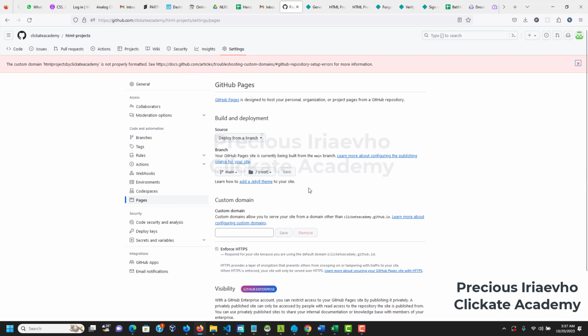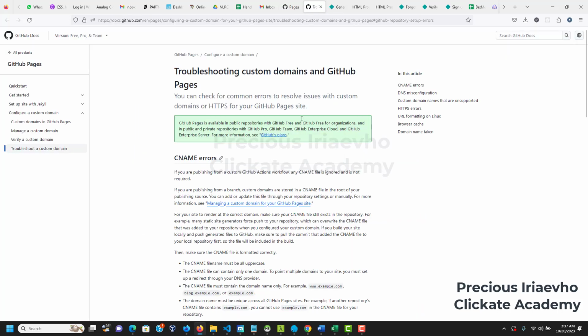So right now it says that the name is not formatted properly. So let's see the documentation to learn how to format our name, okay? Always learn to read documentation. Let's see what the problem is.